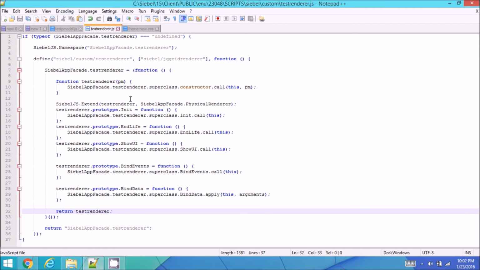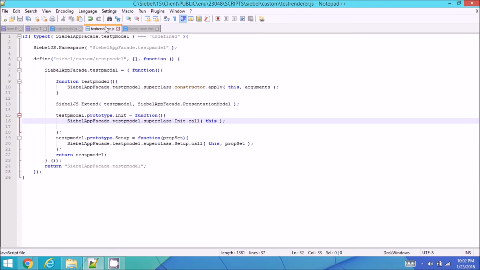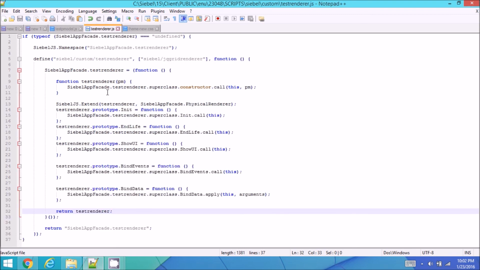So we'll add our extra customizations or functionality to these files and see how it works. I'll start with an example in my next video.